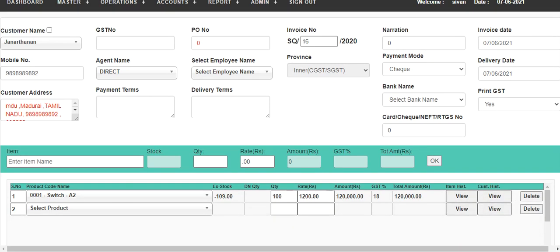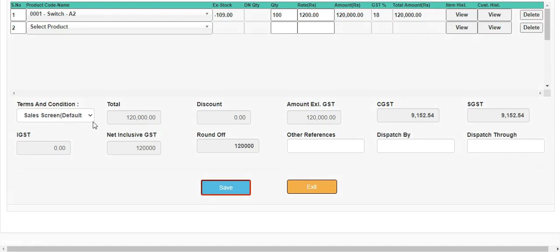And when you come below, you can see here the terms and conditions option. So this is the screen changing option. When you create a quotation, if you want to provide a set of terms and conditions, you can create multiple sets of terms and conditions, and you can select whichever is relevant to you.